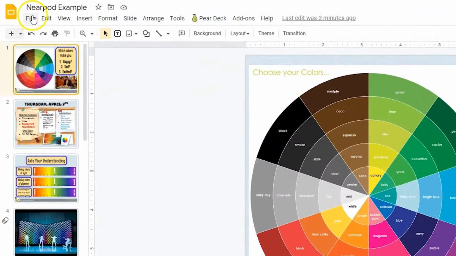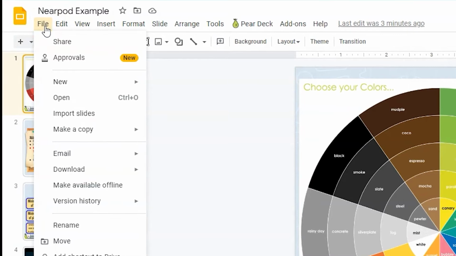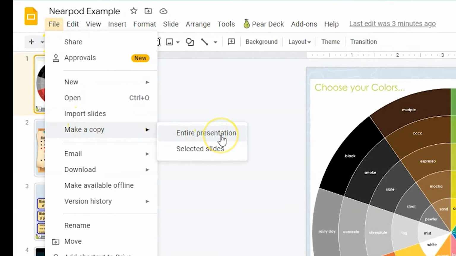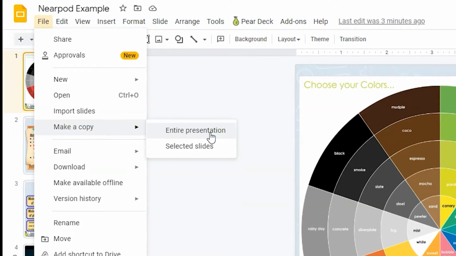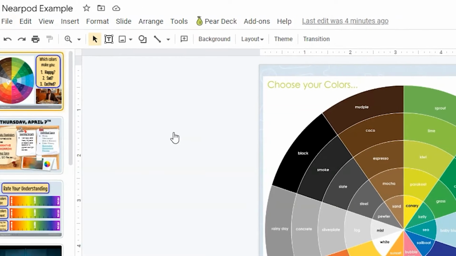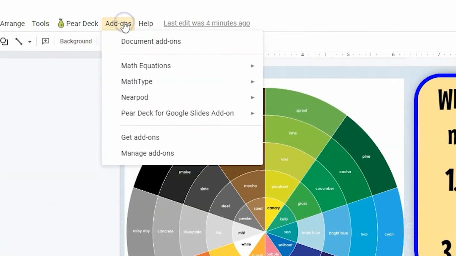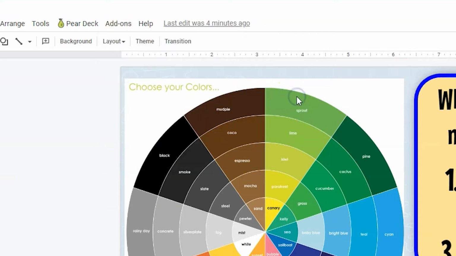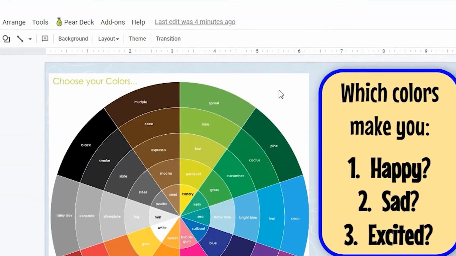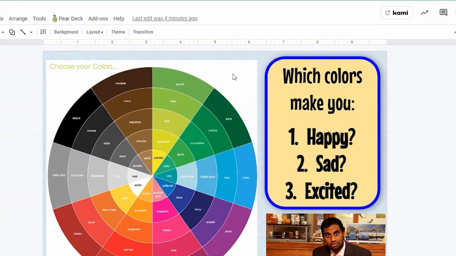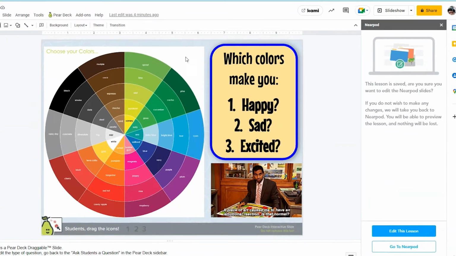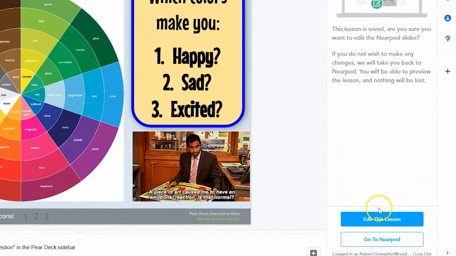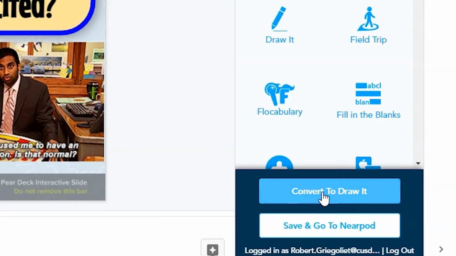So if you have not created a copy of your original Pear Deck, take a moment to make a copy of the entire presentation in case you choose to use Pear Deck at a future date. Once you've made the copy, make sure you go to Add-ons, click on Nearpod, and open Nearpod. We want the Nearpod Google Slides app running so we can edit directly in Google Slides. If you've previously edited this slide deck, you may have to click Edit this lesson again.